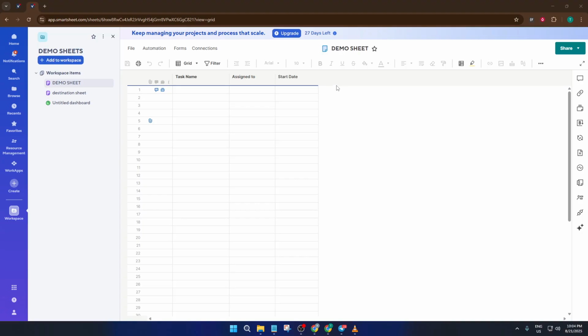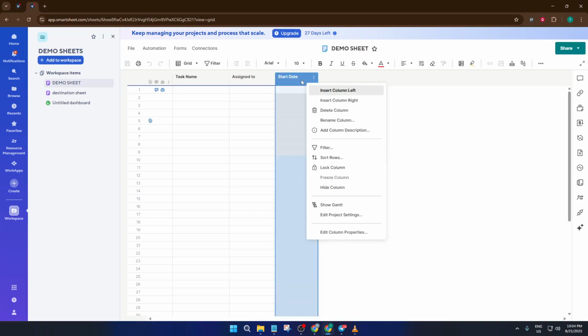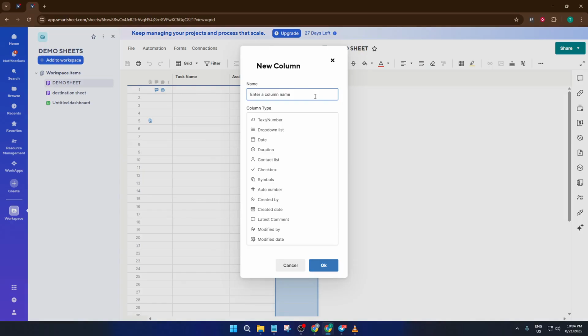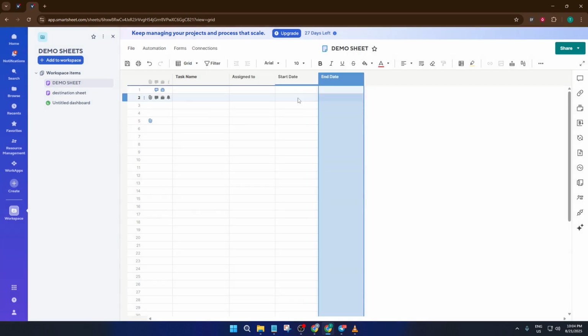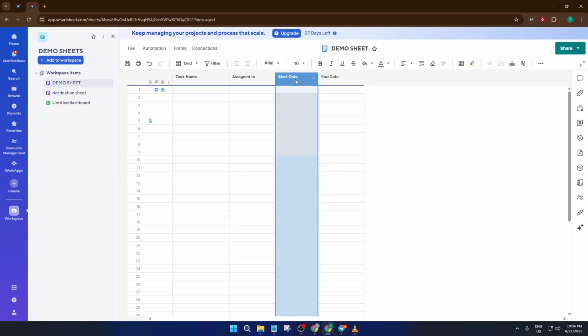So to add an end date column, you'll want to right-click right on your start date column. A little menu pops up. Go ahead and choose Insert Right, and you'll see a brand new column appear. Quickly name this one End Date and make sure you set its type to Date. That way, Smartsheet knows to treat anything you enter as an actual date, not just random text. With start and end dates side by side, you can now clearly see your task timelines, which is super useful for planning ahead or making sure nothing falls behind.